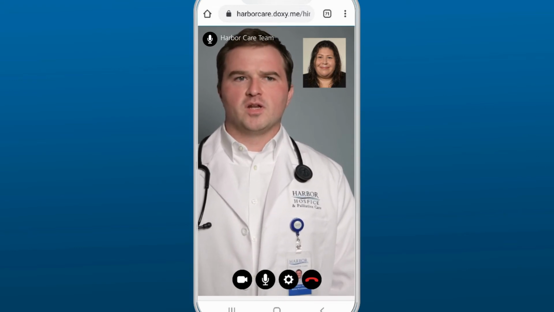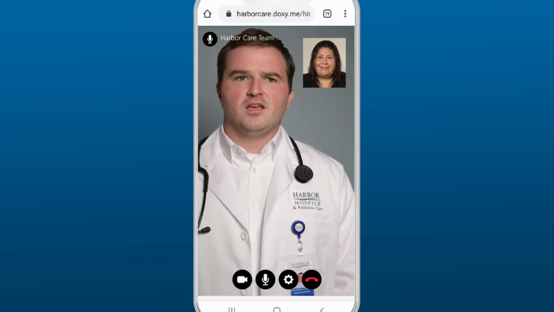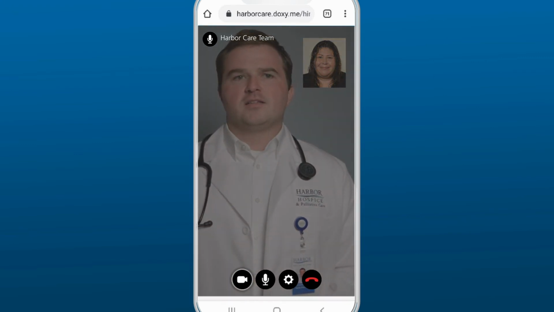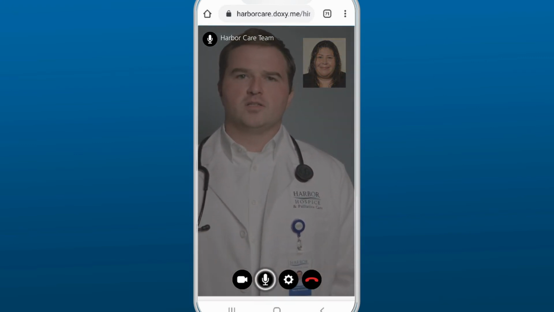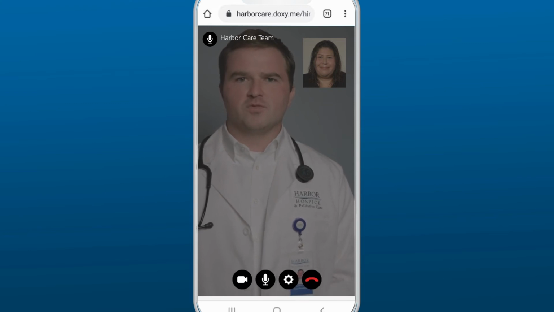During the call, you have a few controls along the bottom of your screen. You can turn the video on or off, audio on or off, adjust settings, and hang up once your visit is over. If at any time you have technical difficulties, we recommend calling our office for help. You can also visit the FAQ section on our website for more information.